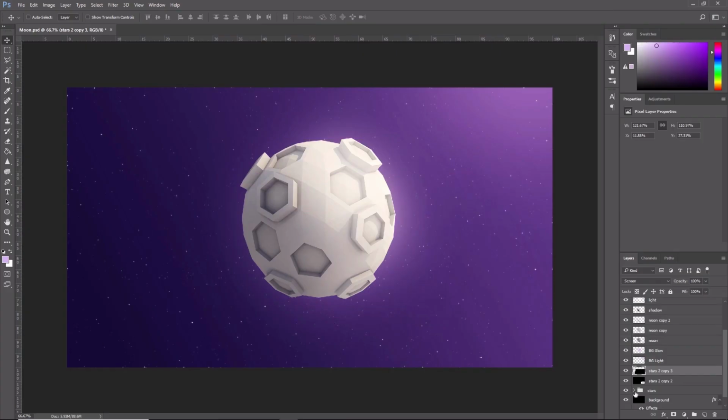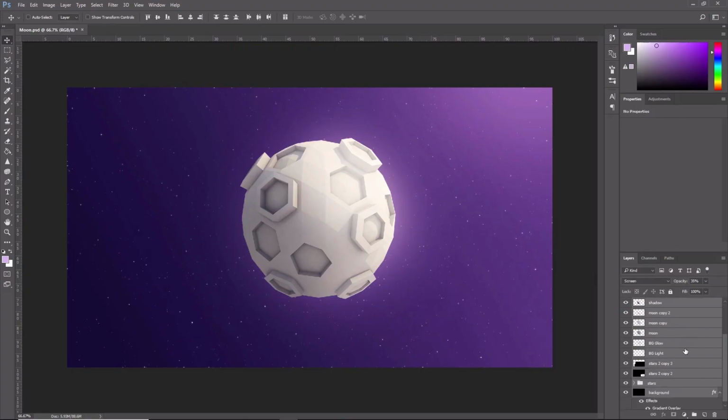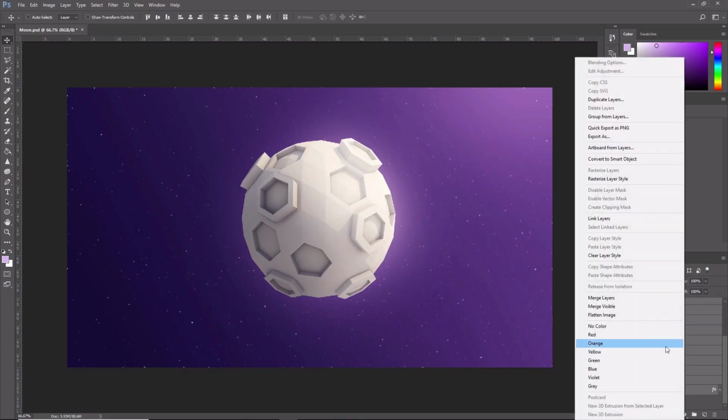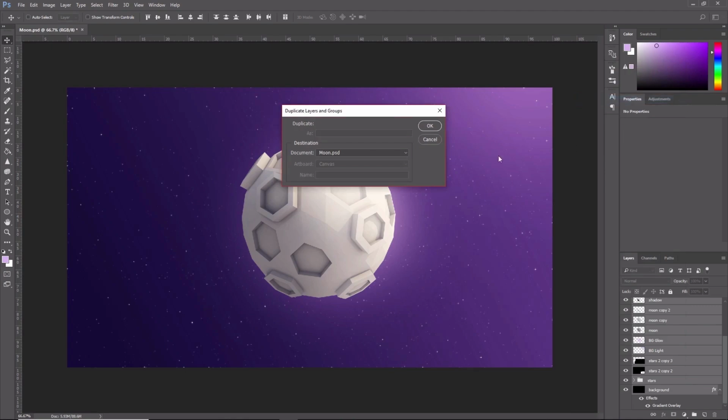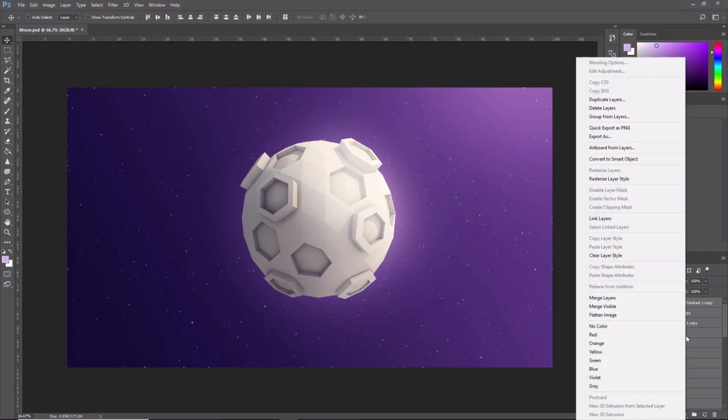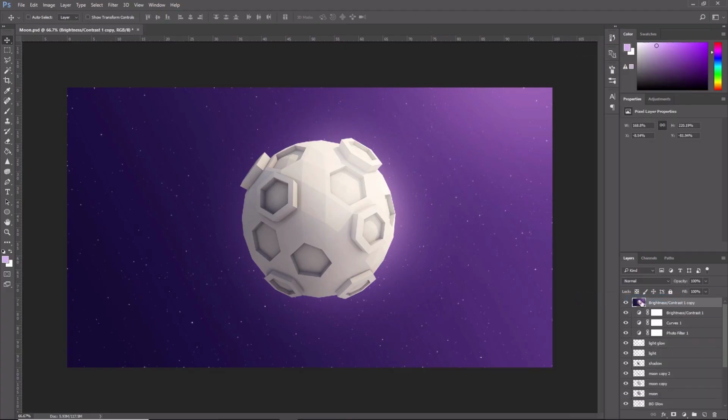And then once you're happy with the stars, what we're going to do from here is we're going to highlight all of our layers like so, including the lighting layers. And we're going to right click. We're going to duplicate all the layers. And then with all these layers still highlighted, let's go ahead and right click and merge these layers like so. So now we've got the illustration on our topmost layer.